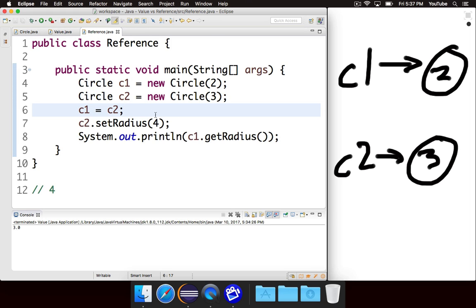When I say C1 equals C2, what happens is C1 destroys this link. It's no longer pointing to that circle of radius 2. It's now pointing to that circle of radius 3. You'll notice that both C1 and C2 are pointing at the same chunk of memory, the same object that is stored in memory. There is quite clearly a link between the two of them, being that they're both pointing to the same thing. Now, since there's no more links to that circle of radius 2, you'll notice there's nothing else pointing to it, there's no more references, Java will garbage collect it. It will be destroyed from memory because it's no longer necessary.